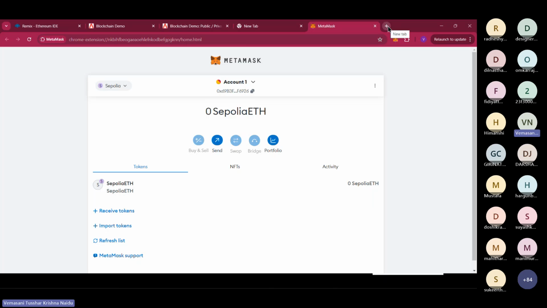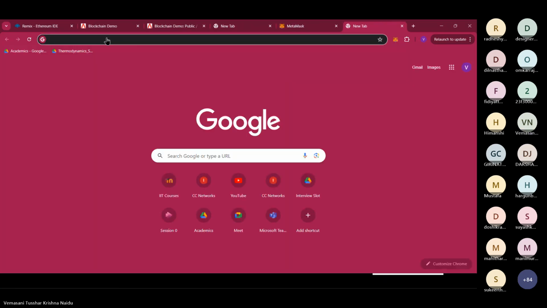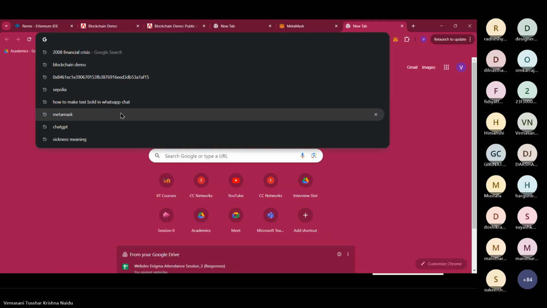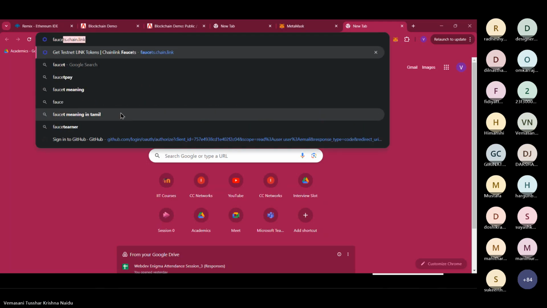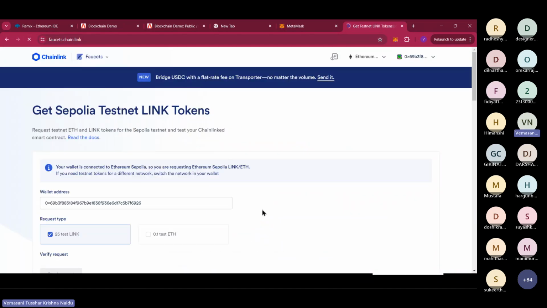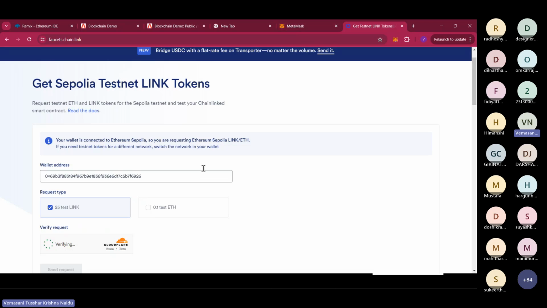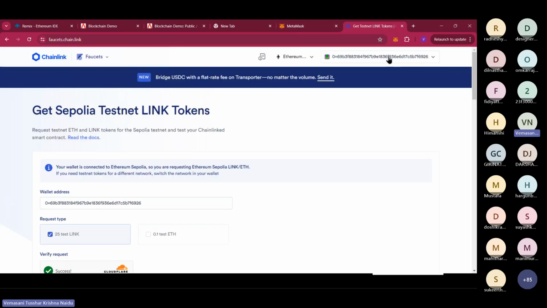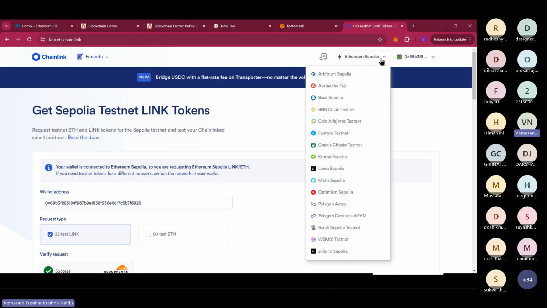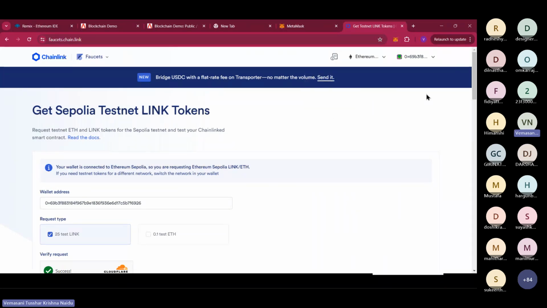So you have to go to a website, faucets.chain.link. Go here and copy your wallet address. I already connected my wallet address, as you can see it is showing here. Otherwise it would show connect wallet. You just connect with your wallet. A pop-up of MetaMask appears and you just connect with it.